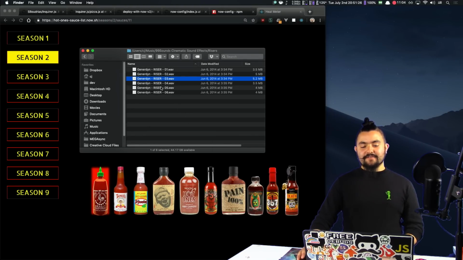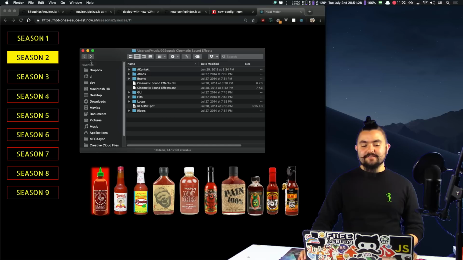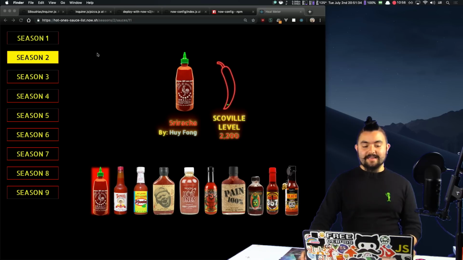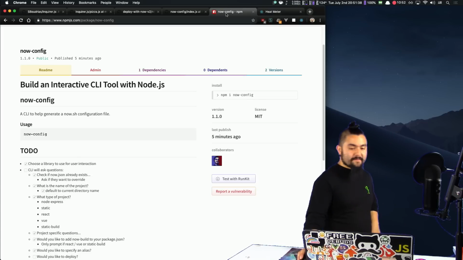Cool. So I found this cinematic sound effect pack, and tomorrow I'm going to build a soundboard with a lot of these sounds that I'll use during the stream when I am eating spicy hot wings and solving code challenges. So be on the lookout for that.